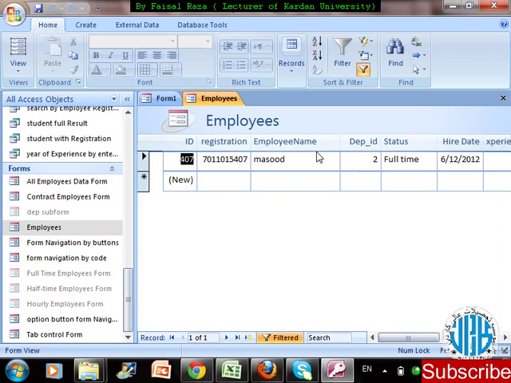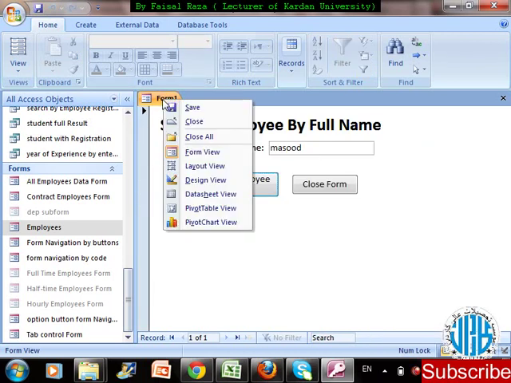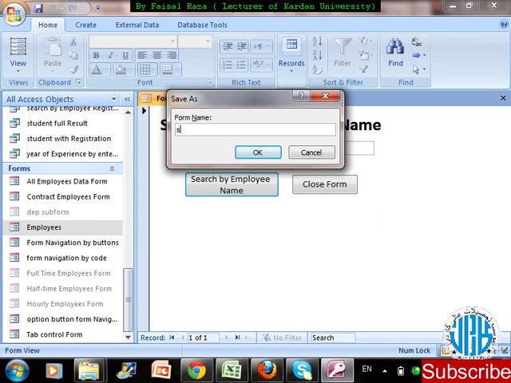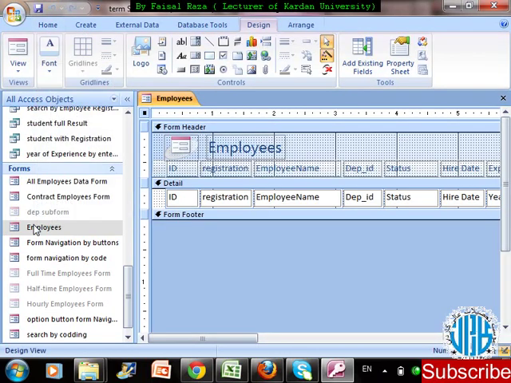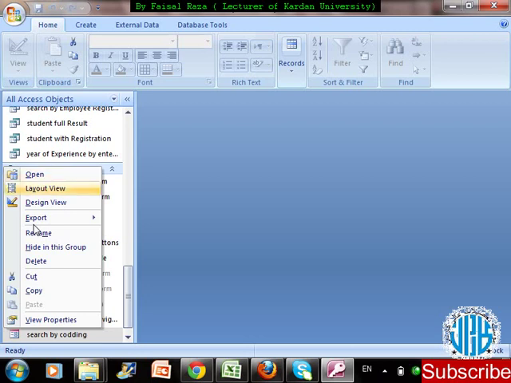Right now you can do the same search by registration number. Same thing by what? By registration number. How am I going to do that? Here, go to save this one, so Control W, this will be here, search by coding. Okay, search by coding. Right now another one, go to the design view, and here, sorry, Control W, search by coding, right click, design view.